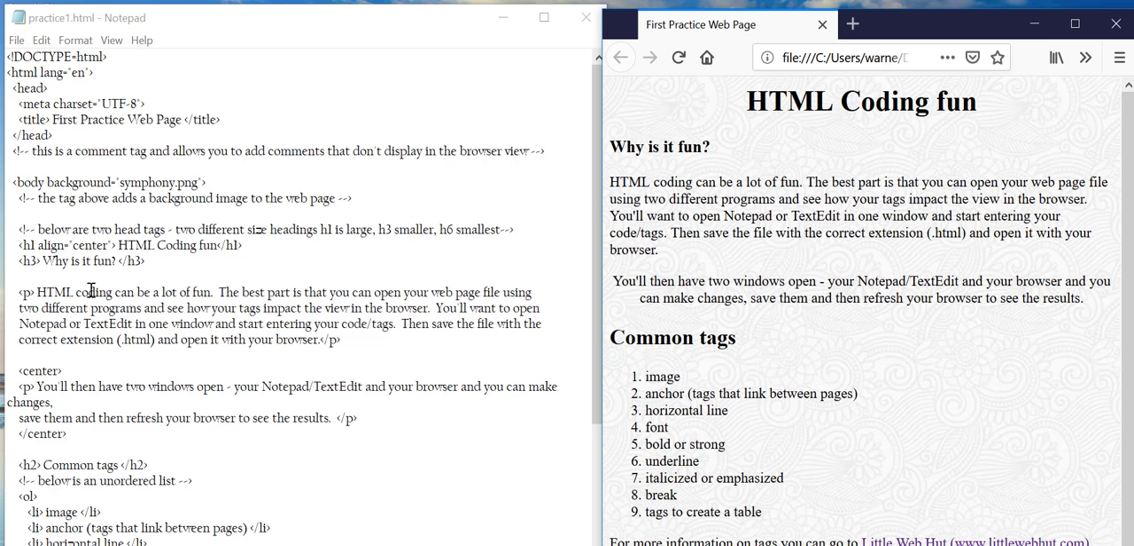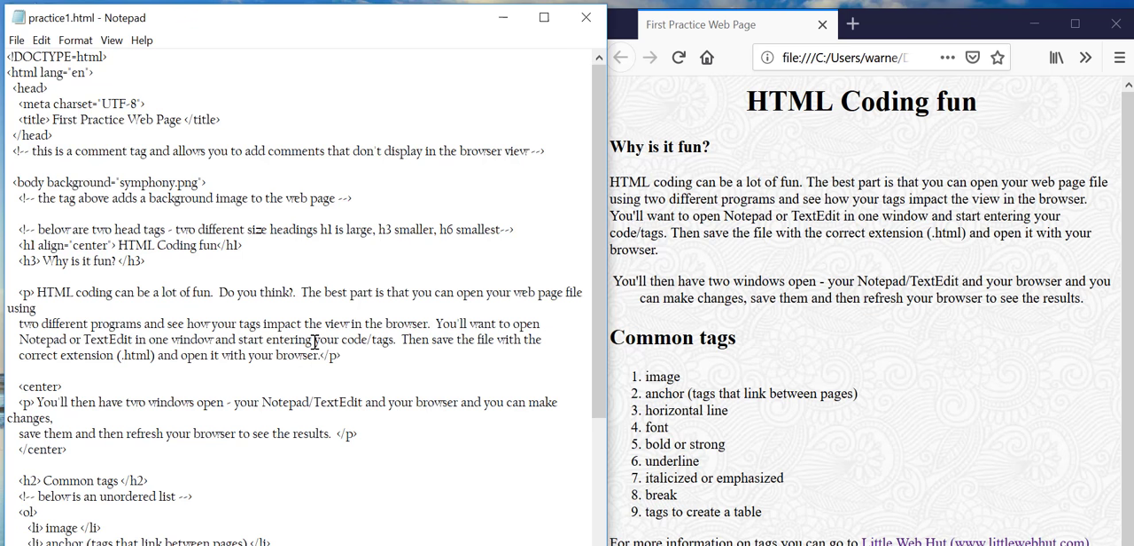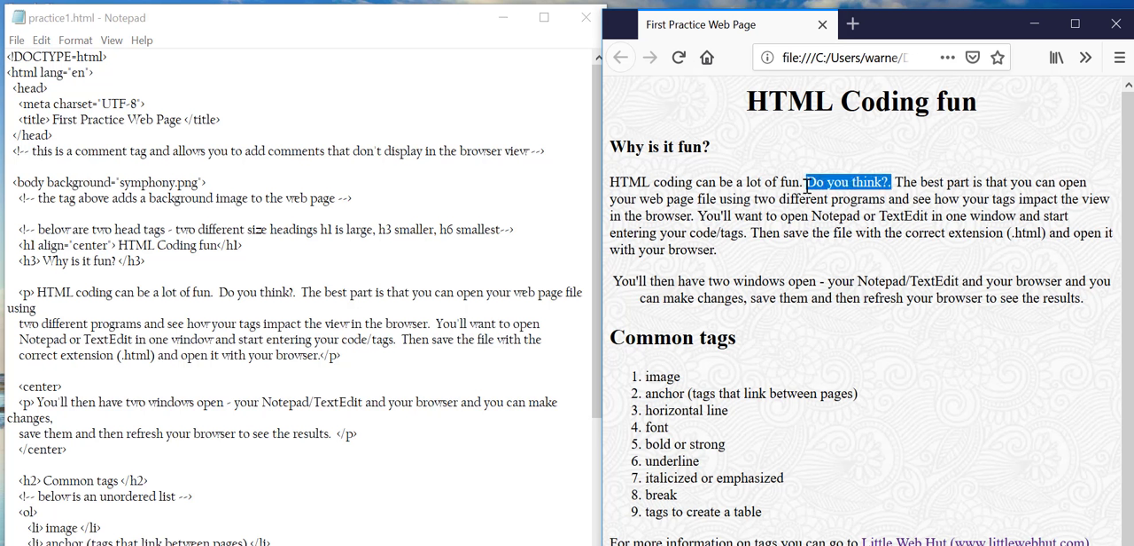So if I change something, HTML coding can be a lot of fun. Let me put a period. Do you think? And then I save it, either File Save or Control S, either one, and then I come over here. You can see the change is put right in. So this is kind of a fun way to create web pages, because if you have it open in TextEdit or Notepad, and then you have it open in a browser, you can just go back and forth between them.